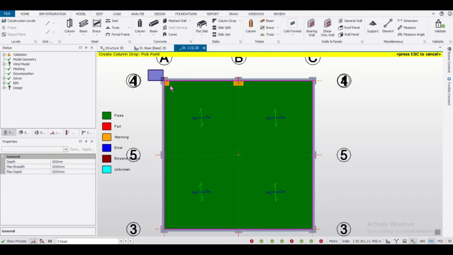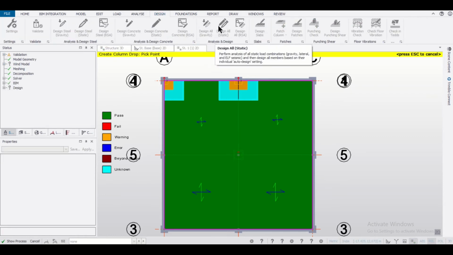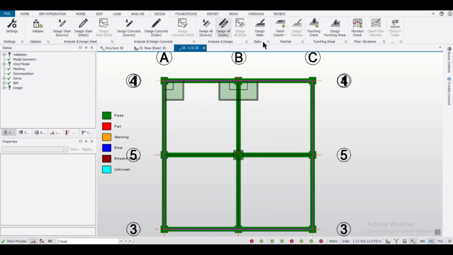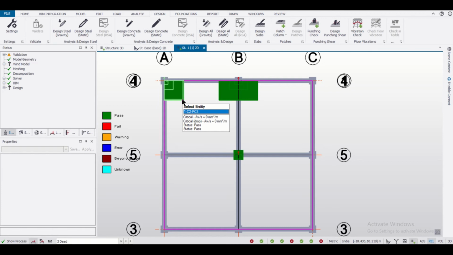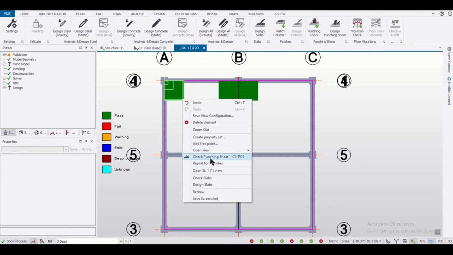This is basically a thickened slab, and we have provided the column drops to these two columns in which warnings were showing. After that we can go to design all static and design punching shear once again, and after that we can just right click and see the results.